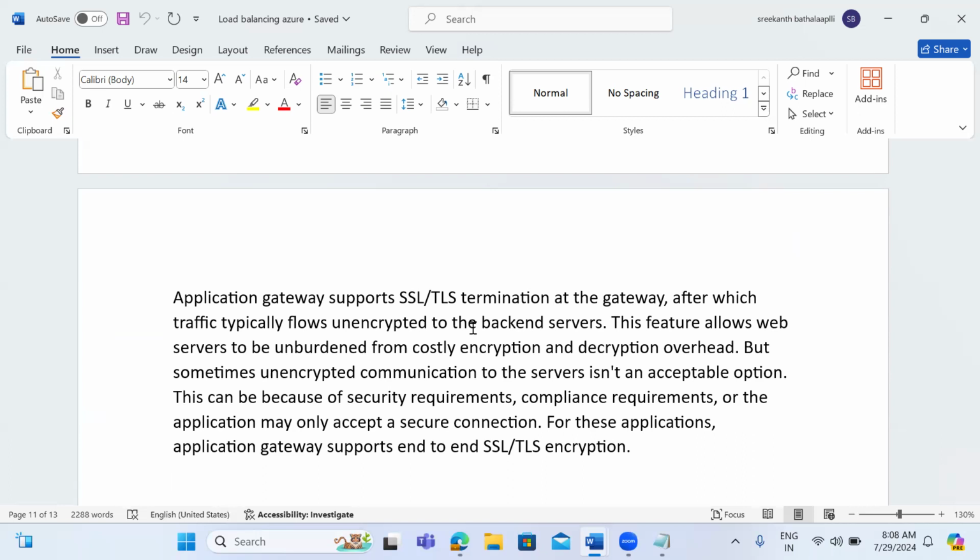Okay, so what is the advantage of that? If you have 1,000 backend servers, in each and every backend server we need to configure the root certificate for the decryption. That's a very costly encryption and decryption overhead if you do it at the web server level. Instead of that, we need to enable it at the application gateway. We are going to choose the TLS or SSL termination point. Then it's easy to configure at a single point of location. Otherwise, in each and every web server, we need to configure those.